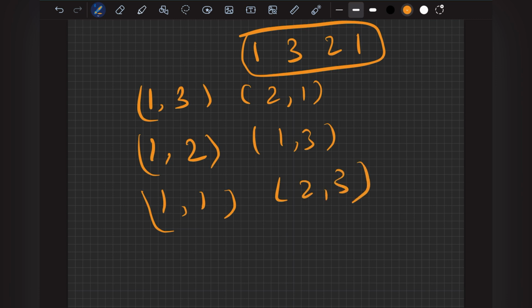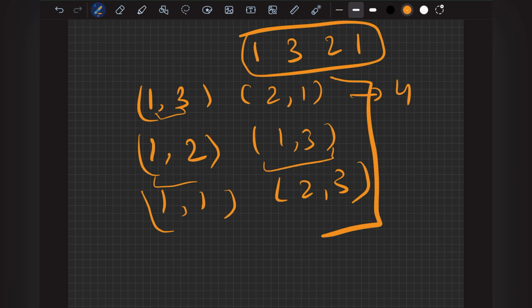So these are the possible combinations in which we can make pairs, and for each combination let us try to find out what is the maximum pair sum. So for example, in this first combination the maximum pair sum is 3 plus 1, that is 4, and for this combination the maximum pair sum is 2 plus 1 is 3, 3 plus 1 is 4, so 4, and for this one the maximum pair sum is 3 plus 2, 5, right?